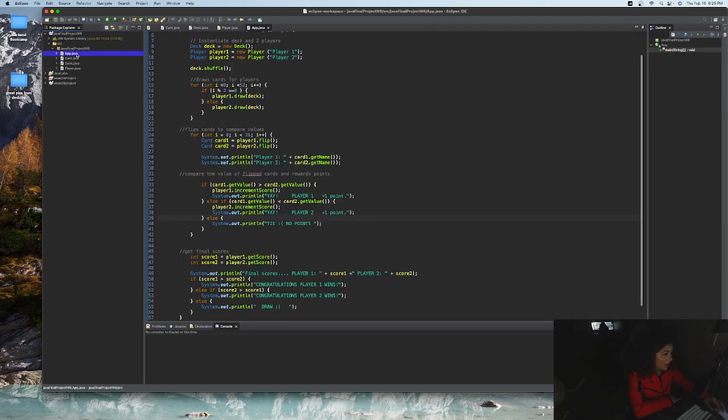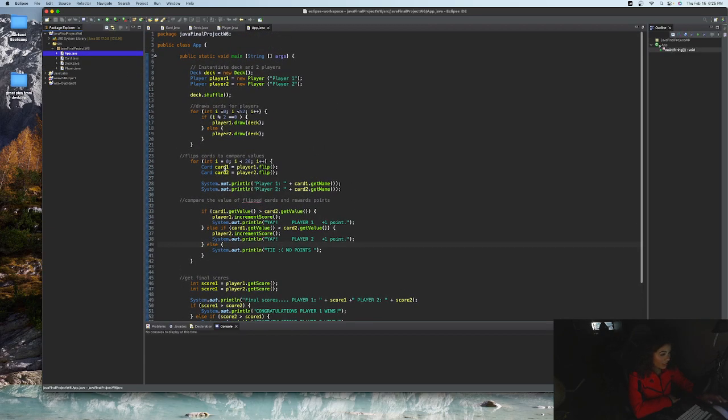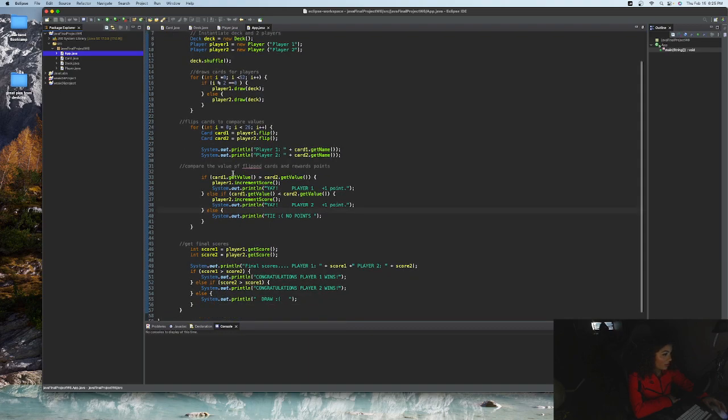and then I created a class called app, which basically just instantiates the deck into players, and then draws cards for the players, flips cards to compare the values, compares the value of the flip cards, and gets rewards points to each player.